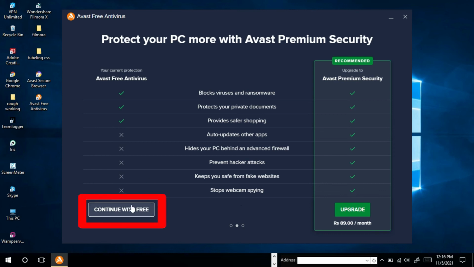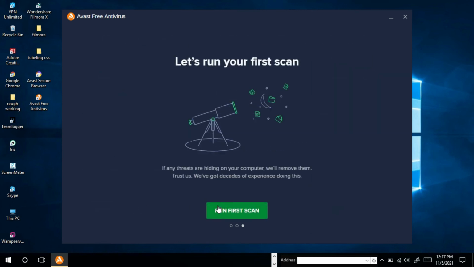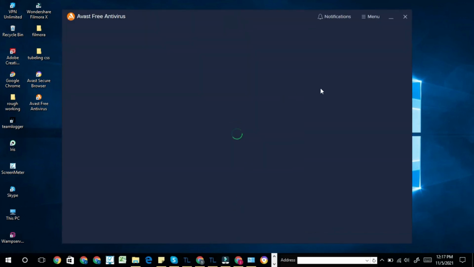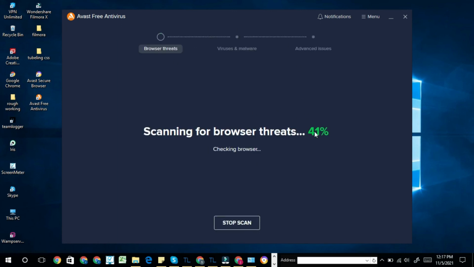Now press for Continue with Free. That's all you have to do. You can run a scan to protect your PC from harmful viruses. Hope you like this video and successfully able to download Avast Antivirus free offline setup.